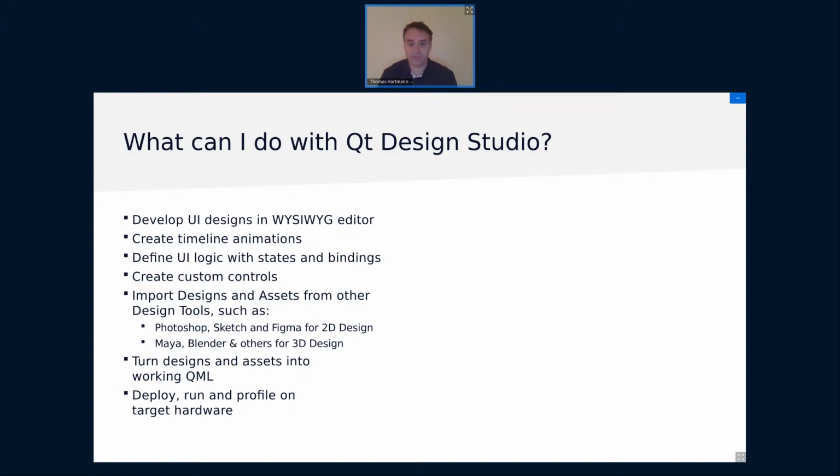Yes, and with this, you basically can turn your designs into working QML. You can create prototypes or even fully functional applications. What you cannot do is basically the C++ parts. And finally, you can deploy and run and profile on target hardware. I will not cover that today, but with Qt Design Studio, you can actually deploy to Linux hardware and even profile.